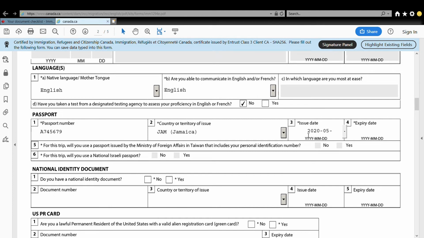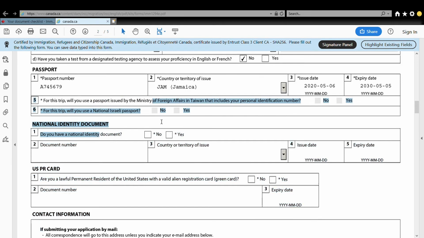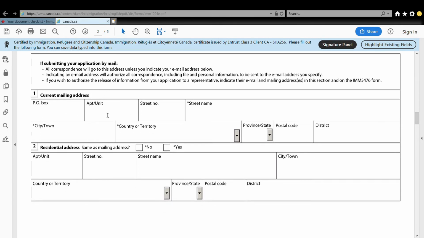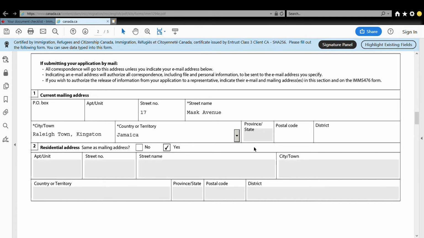Issue date and expiration date, moving right along. So for here, you know, it's asking about Taiwan and stuff. We don't have those, so it will automatically gray all that out for us to not answer. If I have a USPR, no, I don't. It grays it out. Now it's asking for your contact information, mailing address and stuff like that. Fill it out properly. Let's just skip through this quickly.